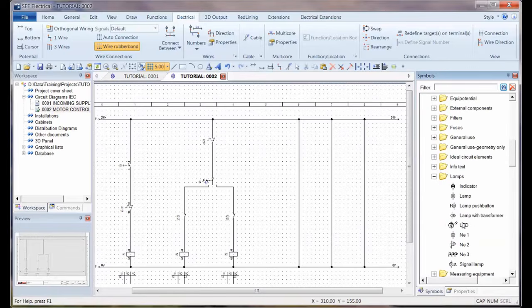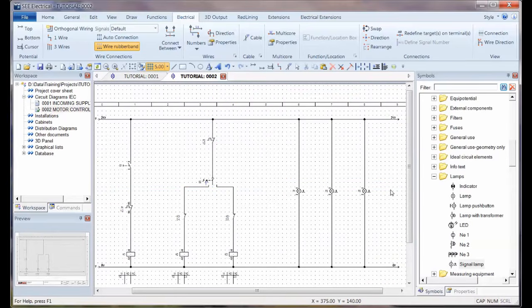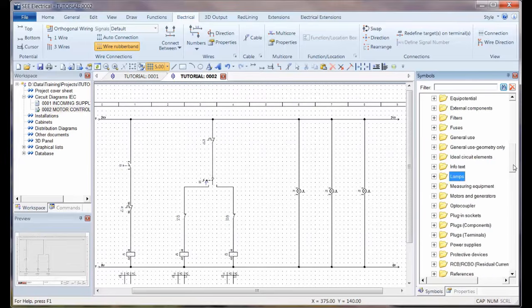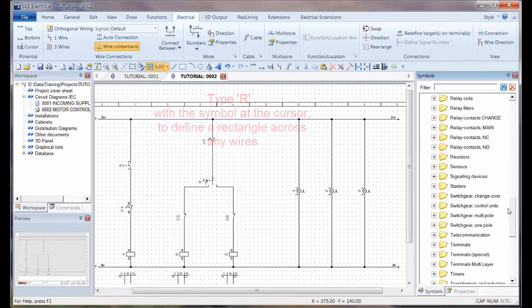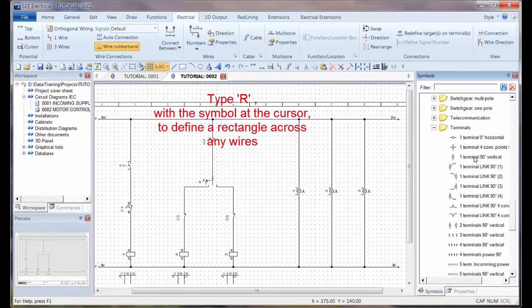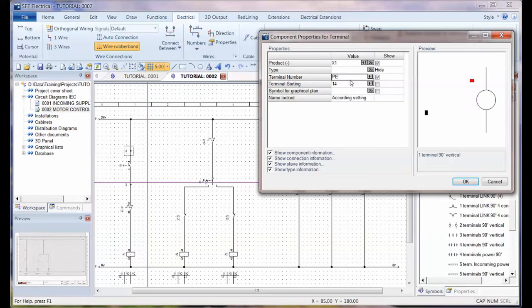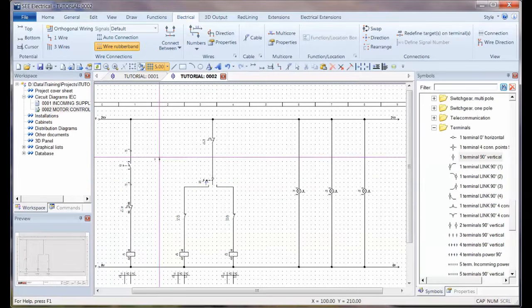Under lamps, I'm going to go down to signal lamp. And remember, again, you can type L when it's on your cursor, to draw a line. Then you can draw the line through a series of wires, and it will place a symbol on every point in there. As well as using L for line to define where you want to place something, you can also use R for rectangle. So if I went down to terminals, click on 90° vertical, and I can say around this push button here, if I type R, I can define a rectangle, and anywhere that it cuts the Y, it will add a terminal, which is nice and quick.